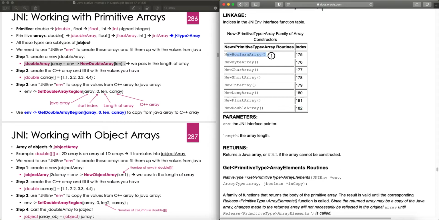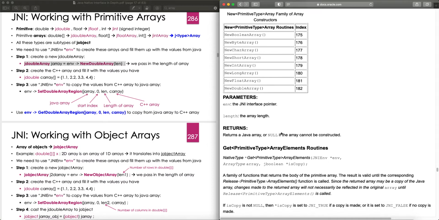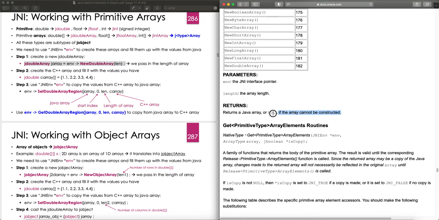And all these New functions just take an integer, jint or jsize, these are equivalent, of length. So we give it the length. Remember that arrays in Java, the index is specified by integer type, 32-bit, not long, which is 64-bit. In C++, we have size_t, which on modern 64-bit platforms is actually 64-bit. Returns a Java array or null if the array cannot be constructed. For example, we run out of memory.